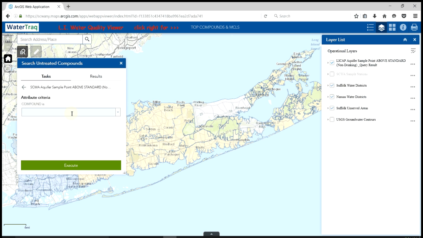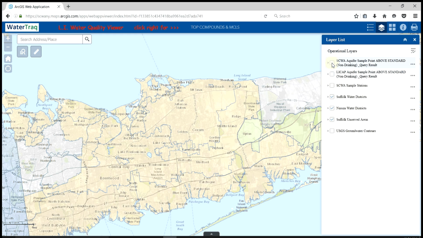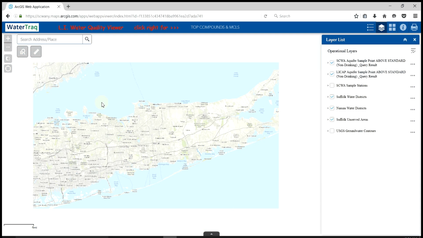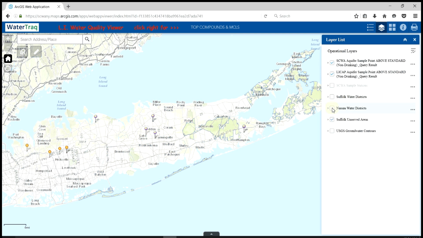Again, I'll do the same thing for nitrates. Click on that, click execute. New layer is created. Again, I'll close this box here for searching untreated compounds just to give a nicer overview. Just going to open the layer list and check those icons again. Zoom out. Now you can get an island-wide assessment of what's going on. Keep in mind, all of these layers can be turned on and off through the layer list. So if you just want to get a nice overview, you can see where those samples are.